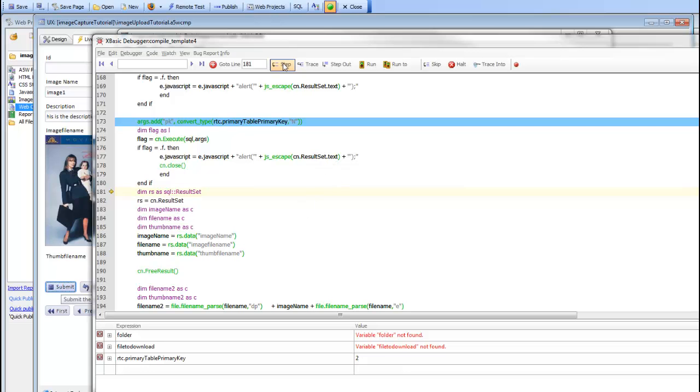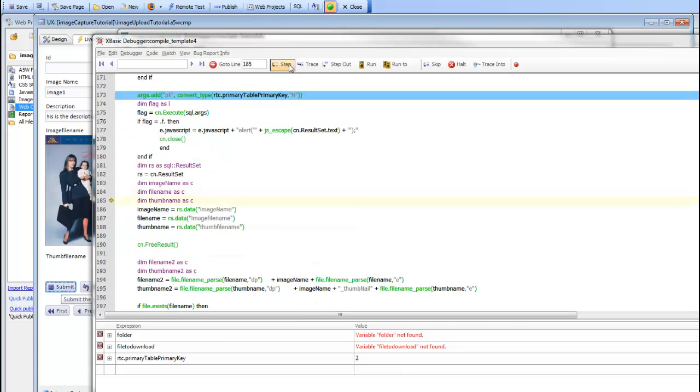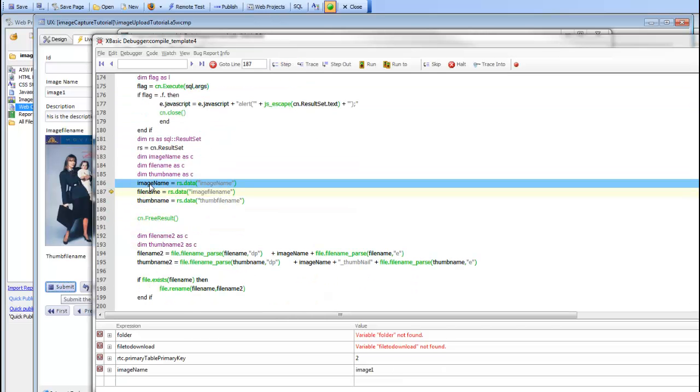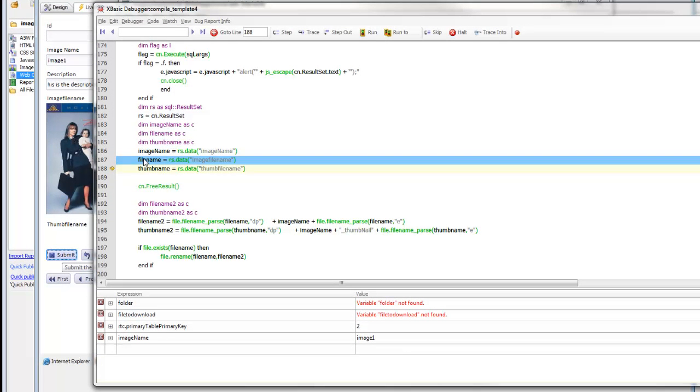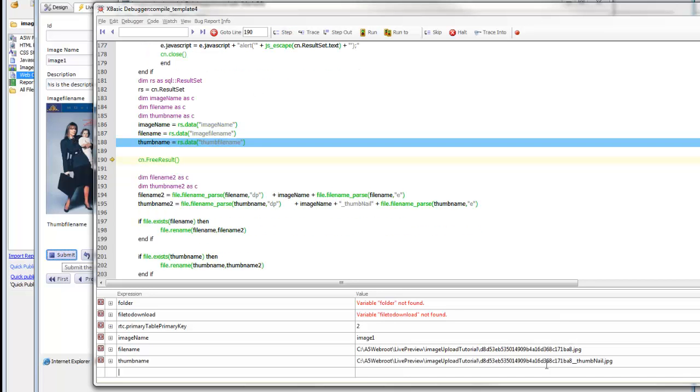So now that we've executed the query, let's get the result set. So we dim result set as SQL : result set, and then we get the result set from the connection object. So now we have a result set, and then we're going to read out of this result set image name. So that's image 1, which is what we typed into the field. File name, which is the file name that was stored in the record, and you can see there's the GUID value for the file name, and then thumb file name, which is the file name for the thumbnail that was created, and again it's using the GUID. So now we free the result set because we no longer need that.